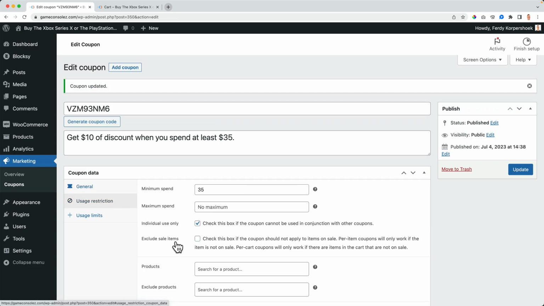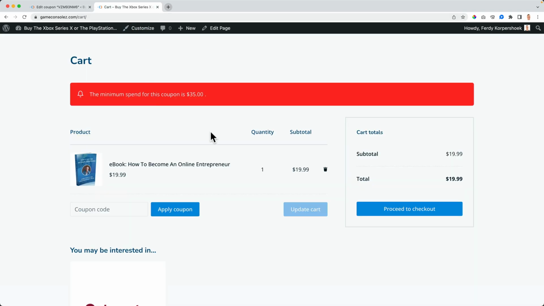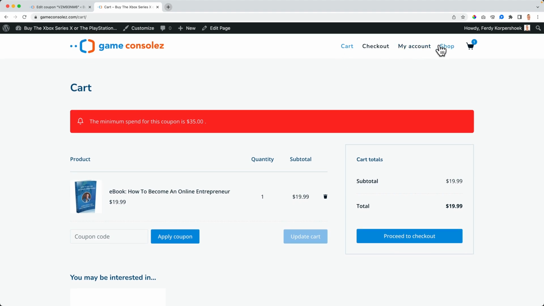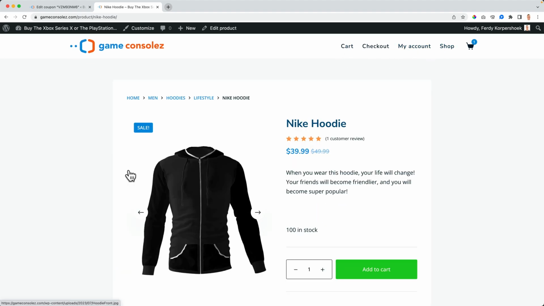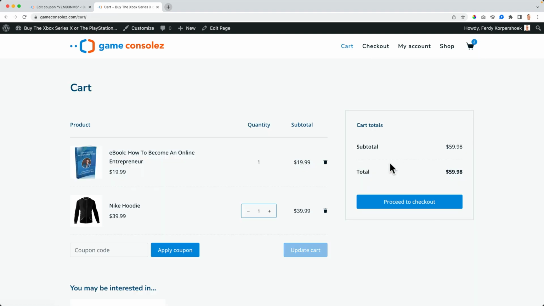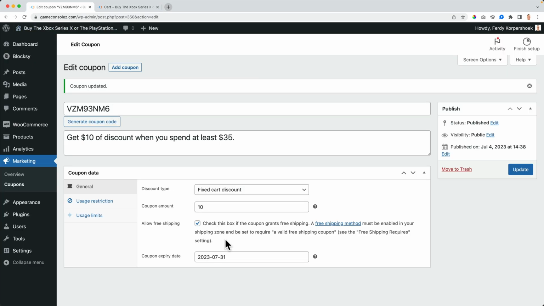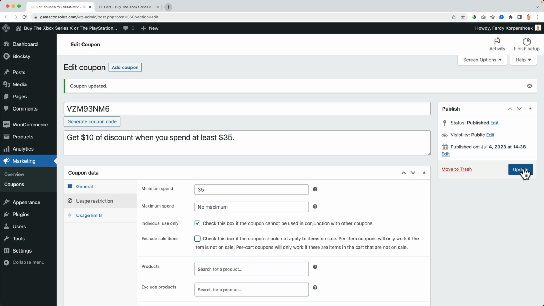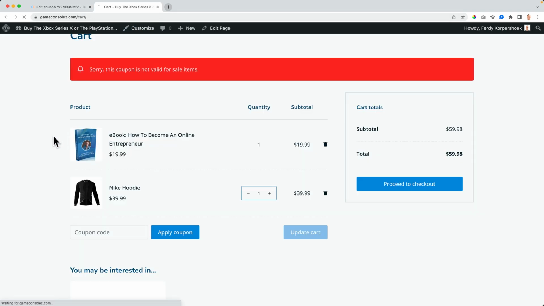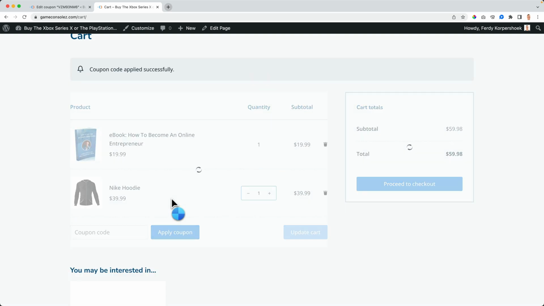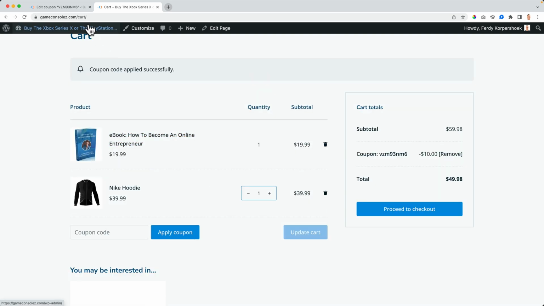You can also exclude it for sale items. So if I turn this off and I update it and I go to the shop and I go for the hoodie, I add it to the cart, it's a sale. So as long as there's at least one item on sale, it will not work, even though you have a lot of other products that are not on sale. Sorry, this coupon is not valid for sale items. So that's what we set over here. And now, if you would try it again, it works. How cool is that?